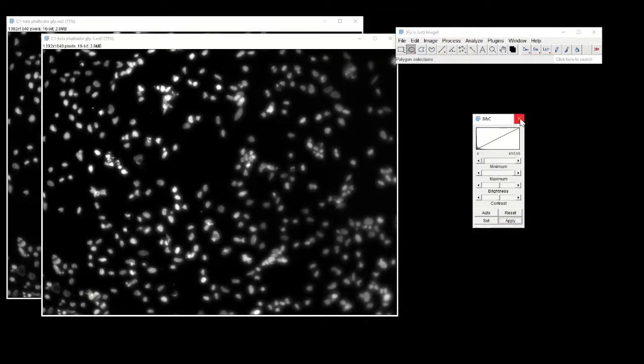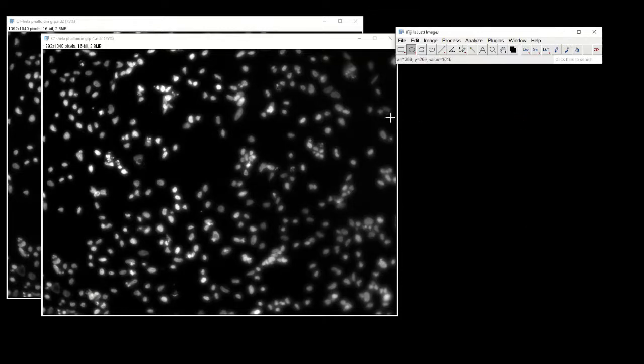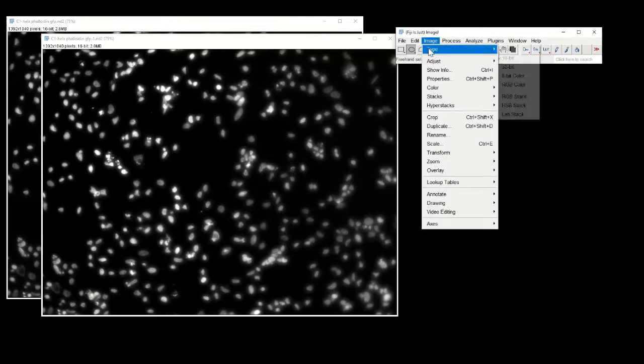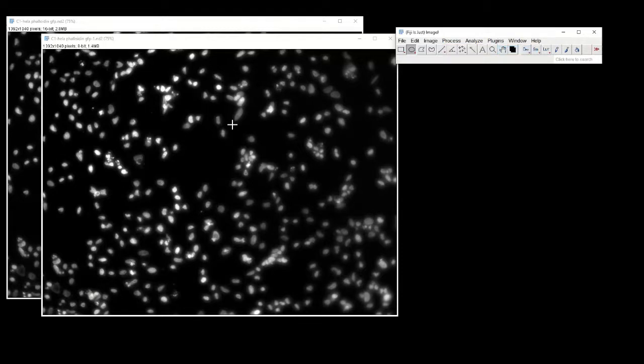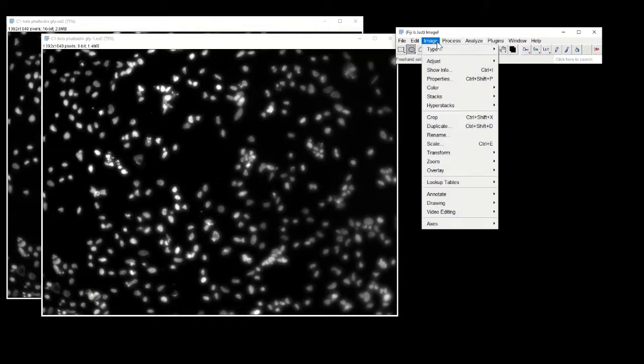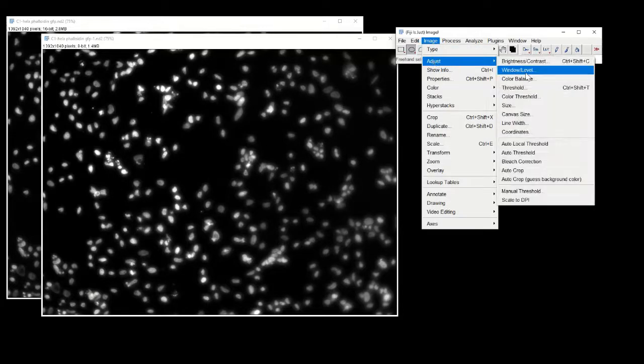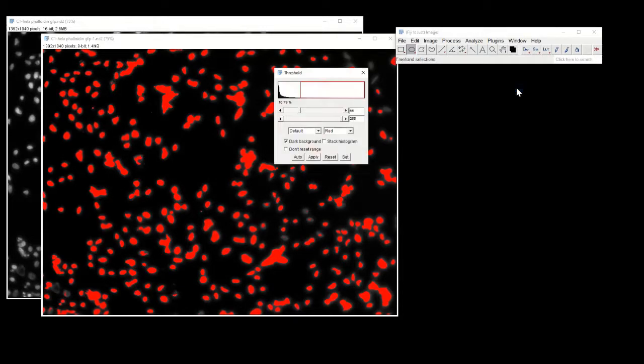The next thing I want to do is close this window, and I want to identify all of the nuclei. Now, how do I identify all of the nuclei? Actually, just before I identify all of the nuclei, I'm going to convert this image to an 8-bit image. So you go to Image, Type, 8-bit. So now it's an 8-bit image. Now I want to identify all of those nuclei. What I'm going to do is go to Image, Adjust, and Threshold.